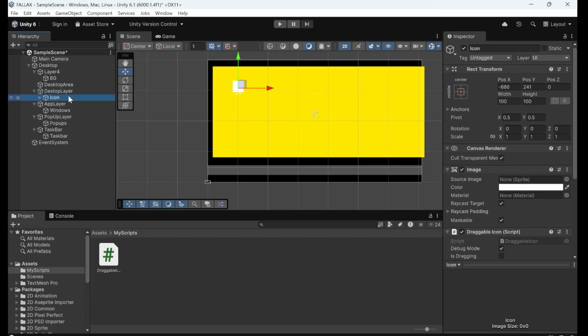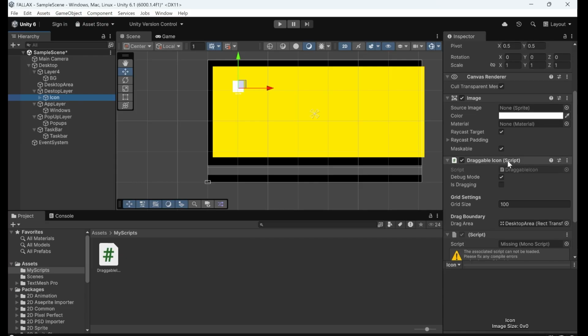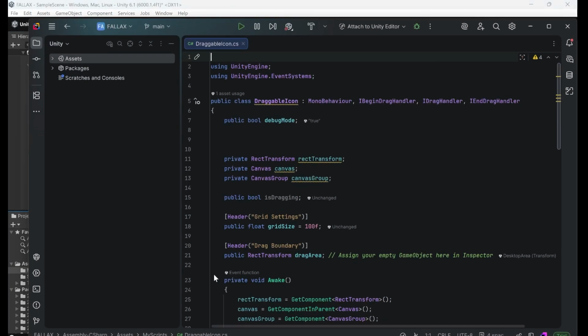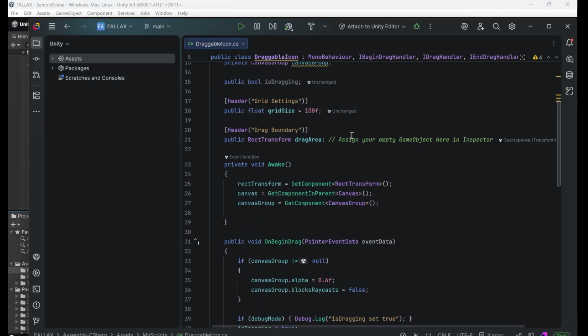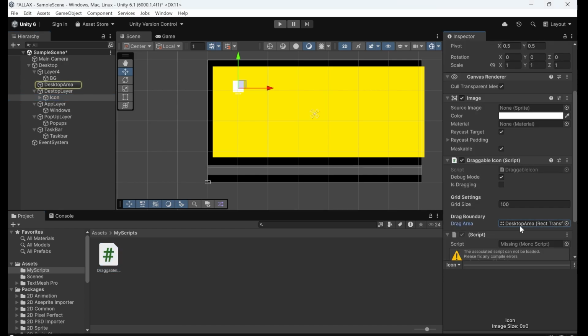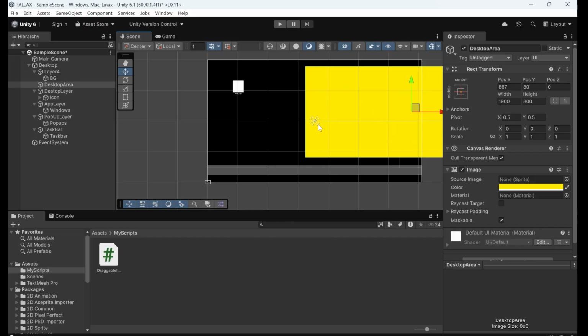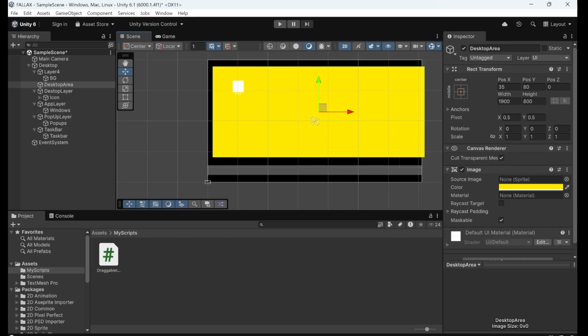If I look at the icon more in depth, it's just an image for now, but obviously I can replace that with any sprite. And it has this draggable icon script. If we look more at that script, it's not too complicated. It basically uses a rect transform. If I go back on the icon, you can see the thing that's been assigned is the desktop area. The desktop area has a rect transform, and it uses that component as the bounds. So if I moved it over here, then the bounds would be over here. It's represented by the yellow box.